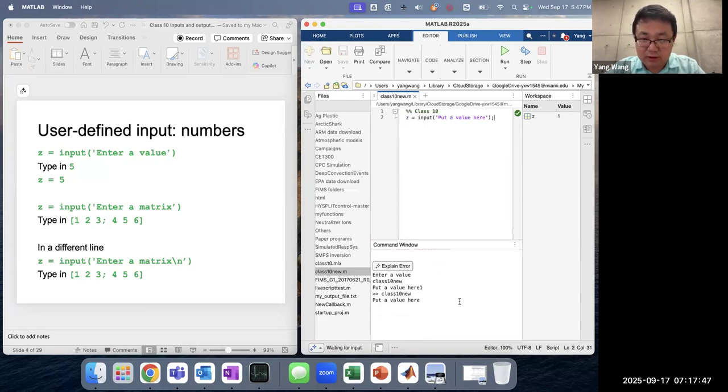Z equals 1. We just typed in, let's say, 1, 2, 3, 4, and then Z is 1, 2, 3, 4. So you can change whatever prompt you want to have over here. It's not like MATLAB knows the meaning of the words you have over here.